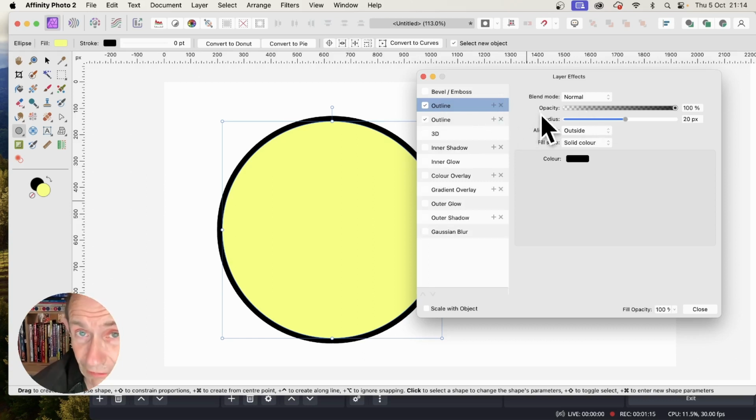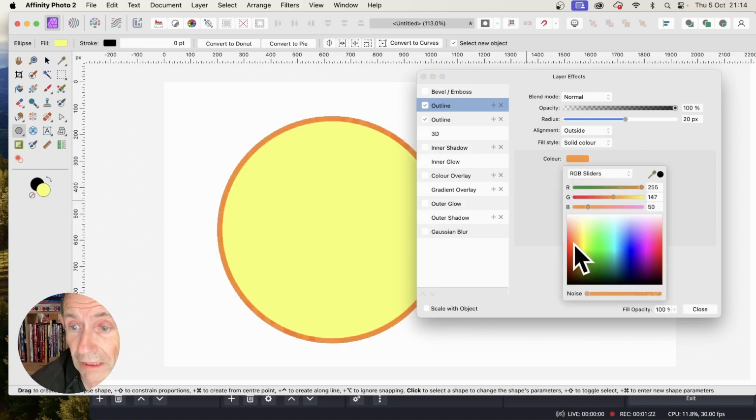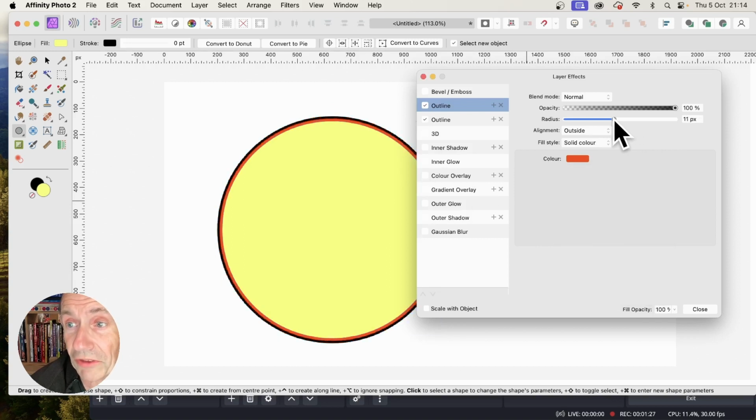And you can now click this little plus and that will add an additional stroke / outline. Just duplicates the current one. You can then change the colour. So click there and I'm going to go with orange. But also I want to change the radius. I'm just going to reduce it down to about 13.